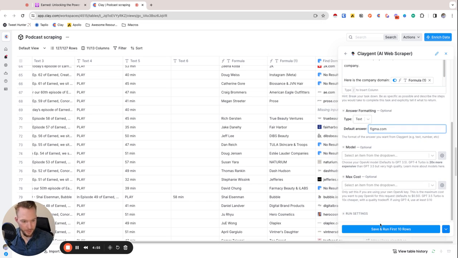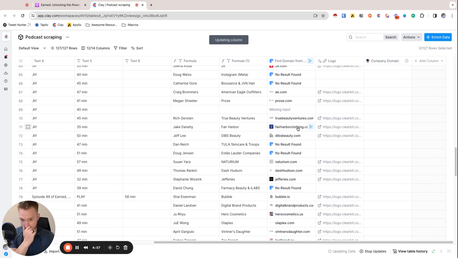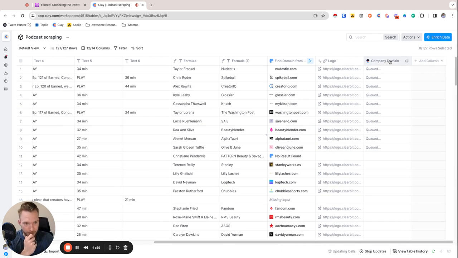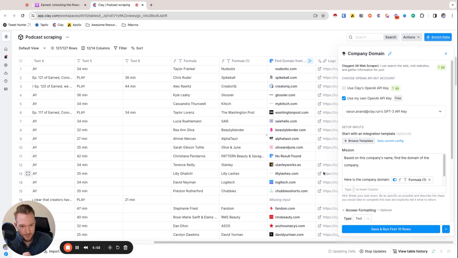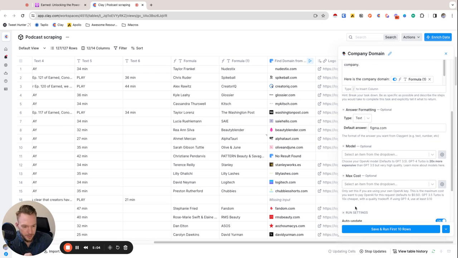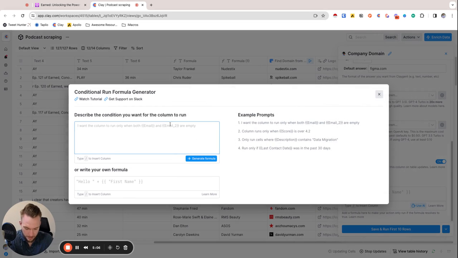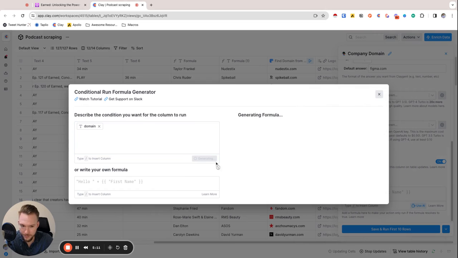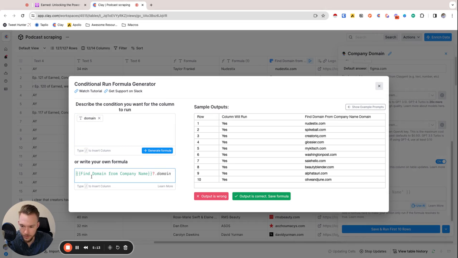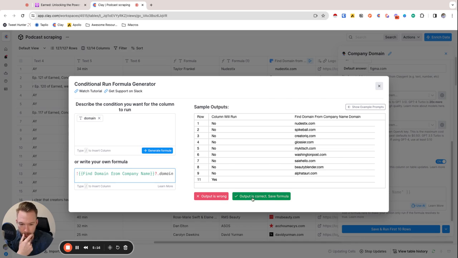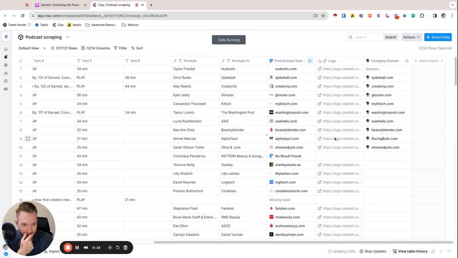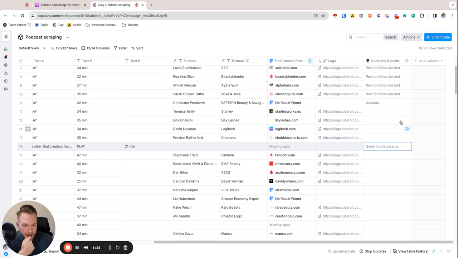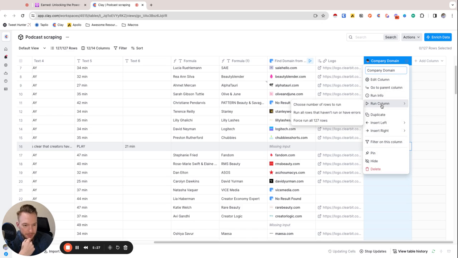This is totally fine. Then we'll run this. Oh, we want to run this conditionally, so it only runs if this is empty, right? So we're going to hit this, and then we're going to say only run if we got domain. We're just going to put an exclamation point in front of that. Output is correct. Save and run. Cool. So now it's only going to run when this is empty, and this is empty anyway, so whatever. Now we're going to let this run.